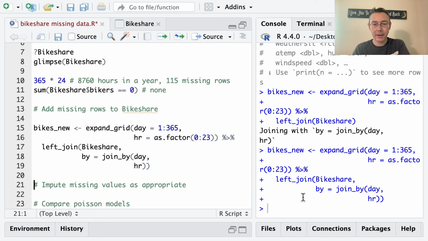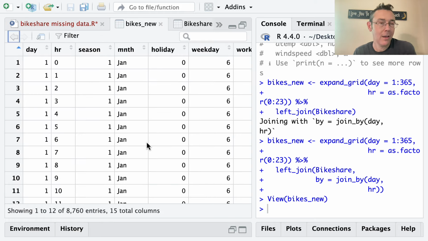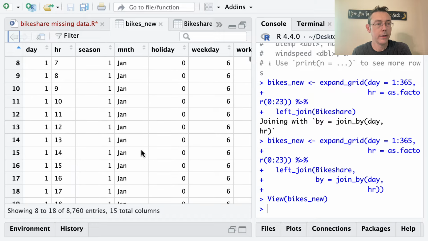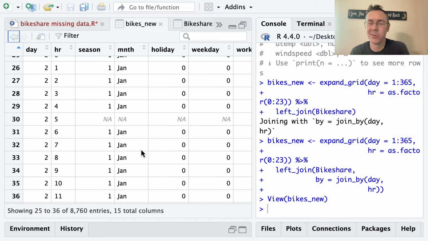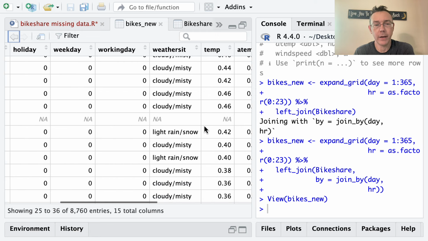And let's take a look at bikes new. Make sure it's what we want. Okay, so 8,760 entries with 15 total columns. That's great news. That's exactly the number of rows and columns that we would want. Now, if we seek down here a little bit, we get a little more good news. Take a look at this row with missing values.